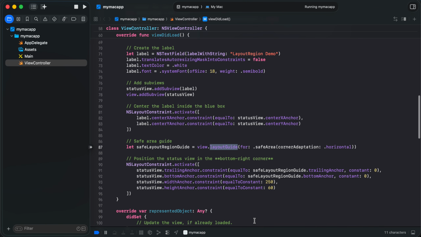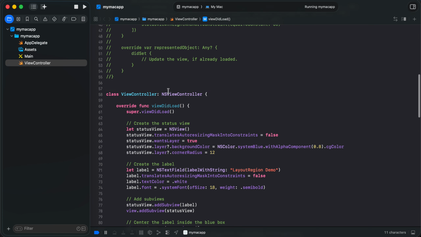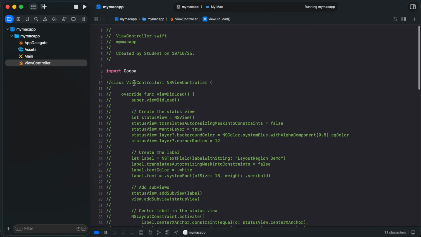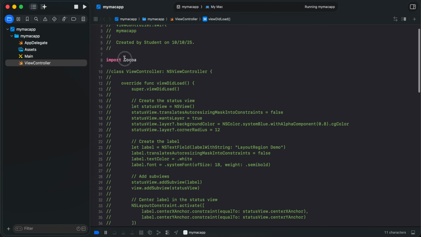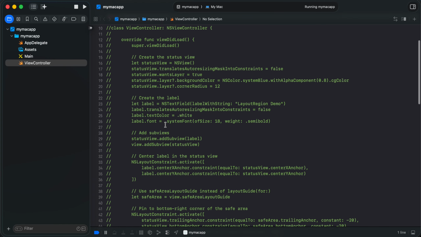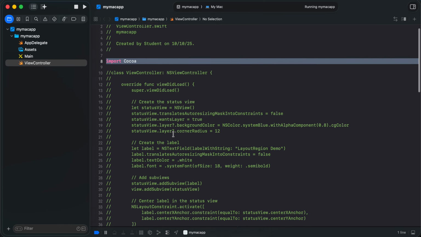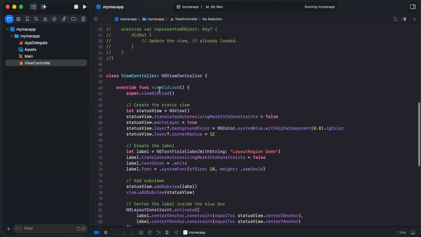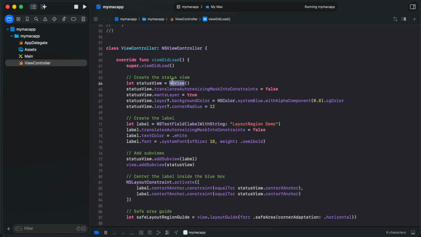So I've just created a native macOS application. I'm using AppKit. So this API is available for AppKit as far as I know. I'm not sure about SwiftUI. So here you can see first I have commented this code out. I have imported Cocoa. I'll come back to this commented code as well in a bit. So just import Cocoa, and here you can see inside viewDidLoad I have just created one NSView, that's it.